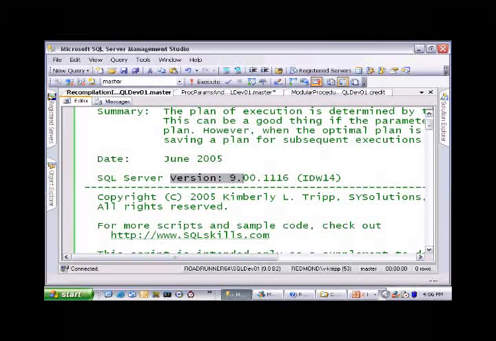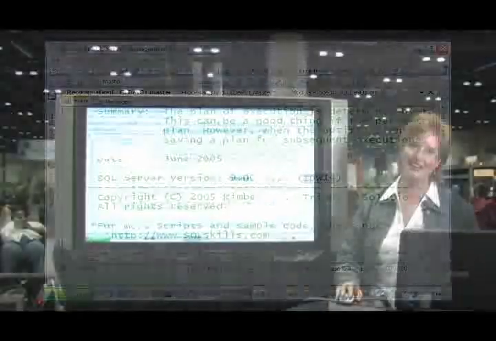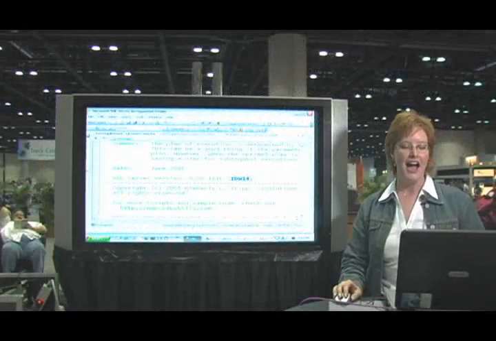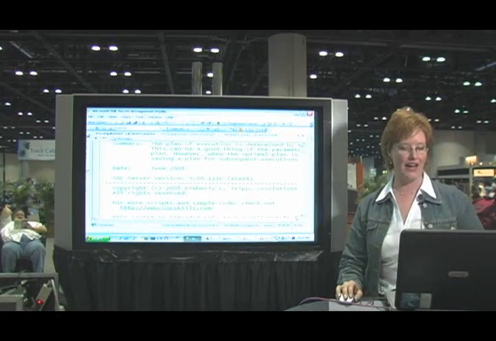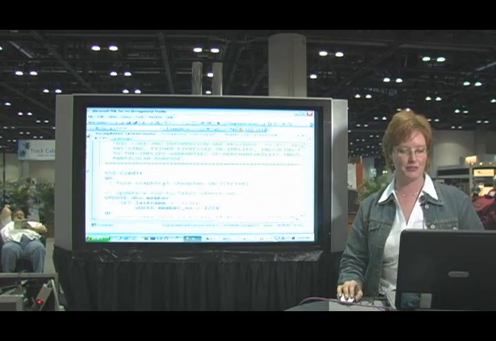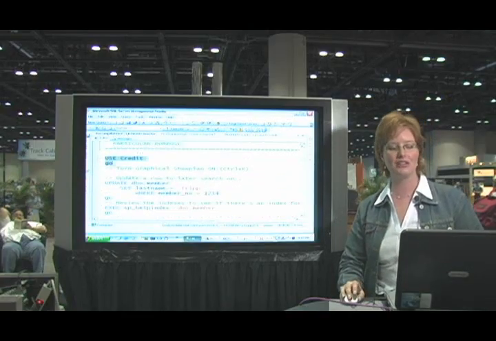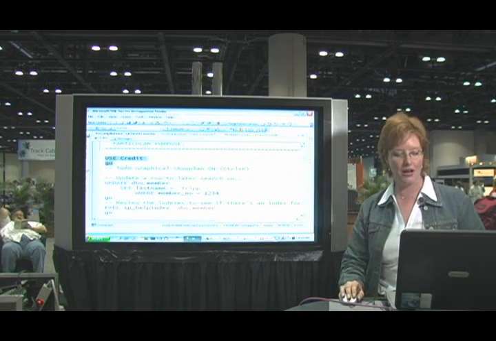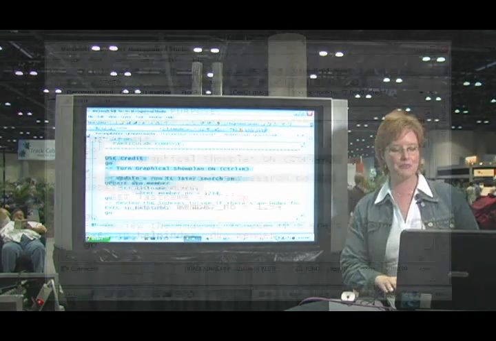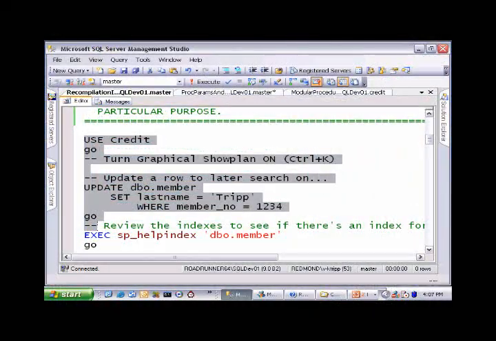I am running against SQL Server IDW 14, which is the April CTP. Just today, they released IDW 15. I don't expect any changes from what I have here, but obviously a little bit of testing is going to be warranted. I'm going to use a database called Credit. This database is downloadable on my website, and I'm going to make a couple of updates to some rows so that I have rows that I can search on.